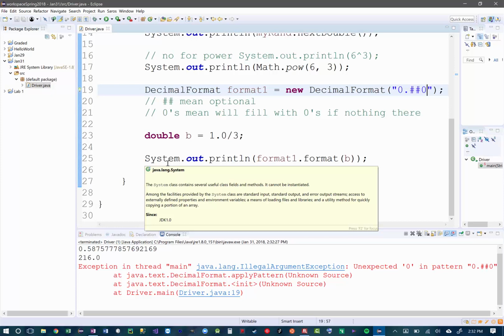Hence, a runtime error. It doesn't check it at compile time because it has no idea until you create the instance of that class and then try to format. See what I mean? All it's doing when you create that instance is taking in any string you want. We're just supposedly putting in the right one, but it doesn't check it until we call the method format. So that's the difference, okay?